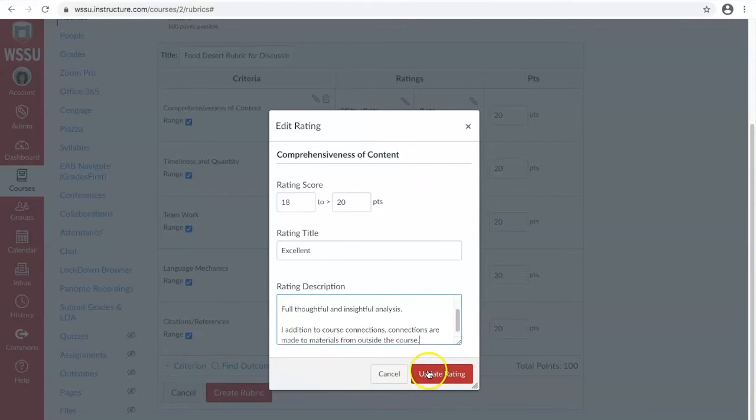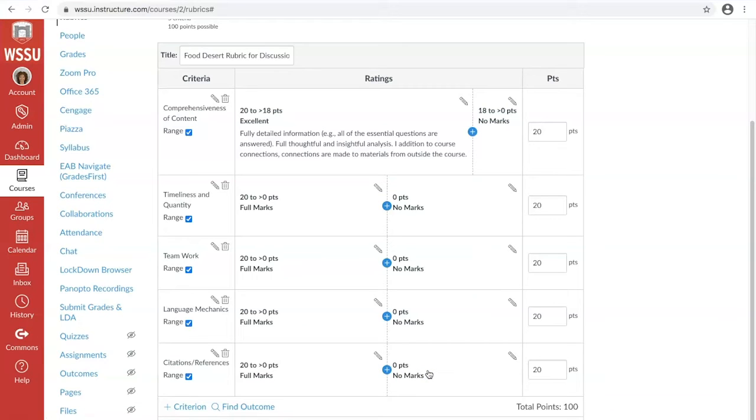So when I am grading this particular criterion for the students that are in the group, if they have satisfied all of the things that is in this box here, then they will get 18 to 20 points. It just depends on what's there.